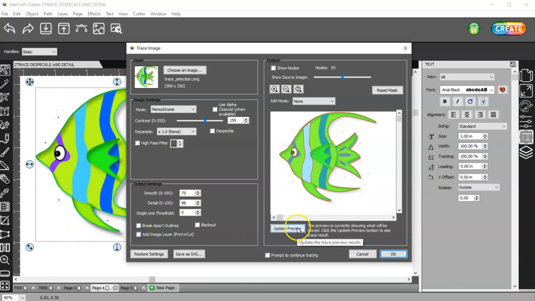Okay, and then I'll update the preview, and you can see that all of these dots are red, which means they're going to trace, and your cutter will cut those little things. So you can check Despeckle and see if that'll get rid of them. Bring my source image down, and it did. So that's one option. But let's say that Despeckle didn't work. Then you can try Detail. You can lower this down from 98 to 90, and that got rid of them.